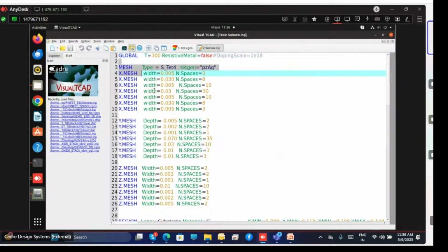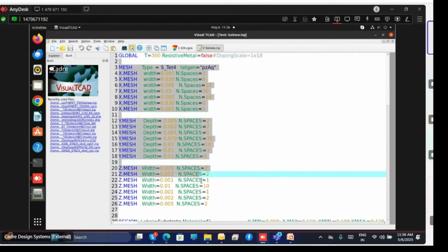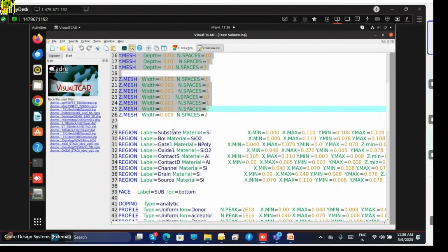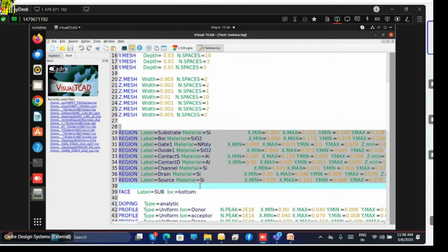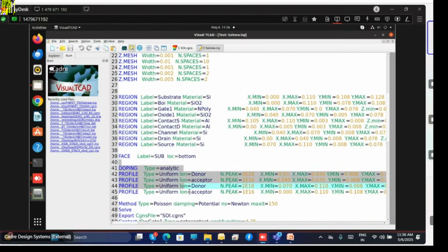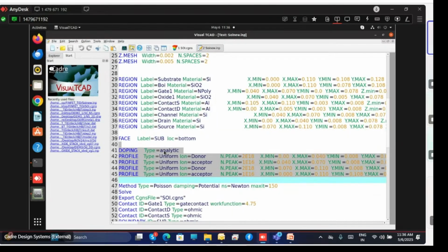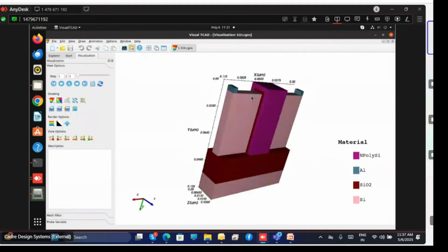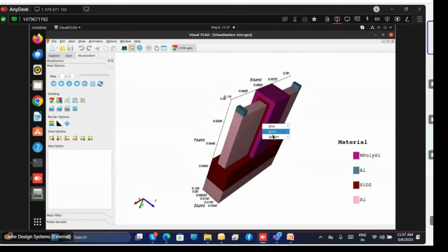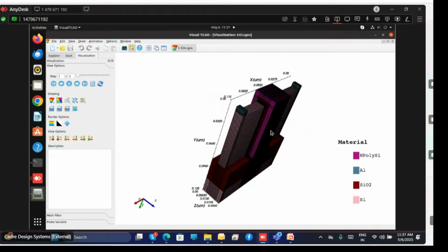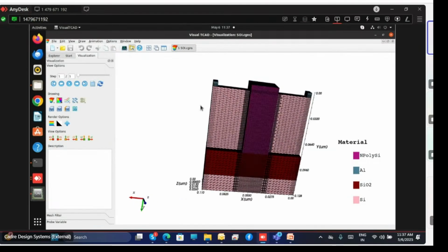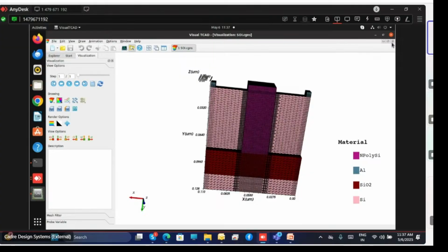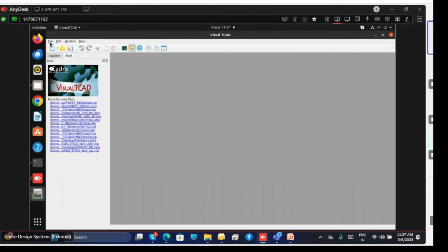We define X mesh, Y mesh, Z mesh, the coordinates, then doping information, these things. This is a scripting method, using that we can easily make this type of structure, a 3D structure with mesh.